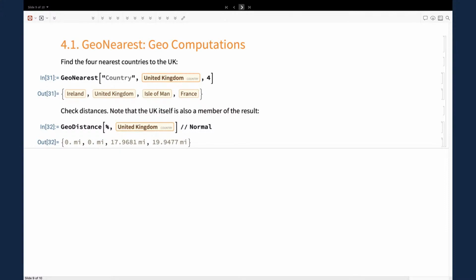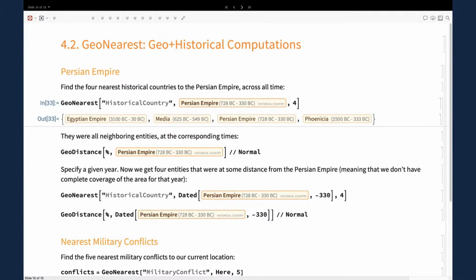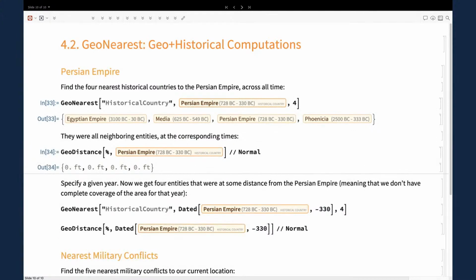So that's the geocomputation. Now again, let's look at geohistorical computation. So for example, what are the 4 historical countries that across all times were closer to the Persian Empire? And so we get these 4. And again, as before, you see it's the same syntax. We can just compute distances from those empires to the Persian Empire. And we see that at some point in time, they didn't have to be all at the same time. At some point in time, each of those was a neighbor of the Persian Empire.